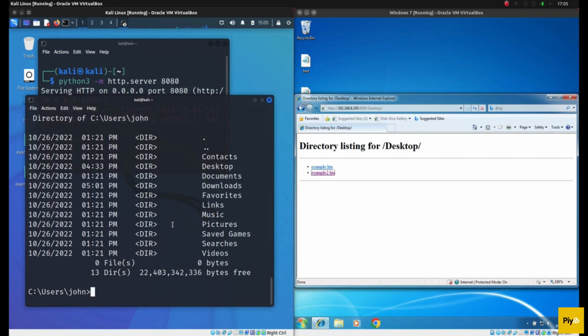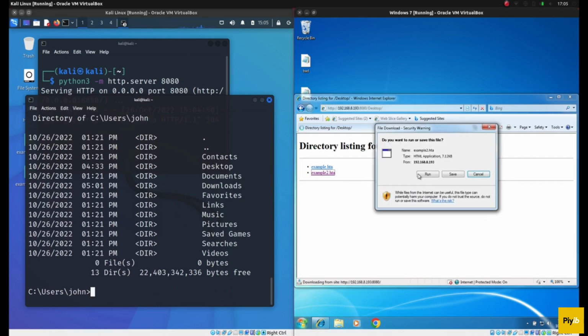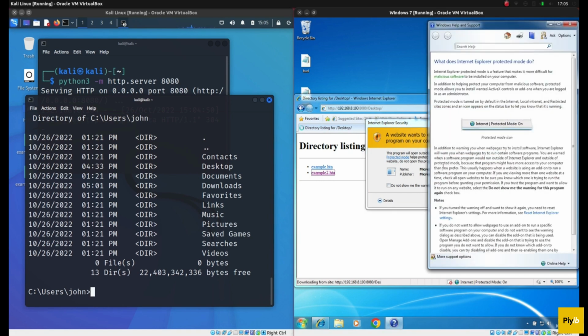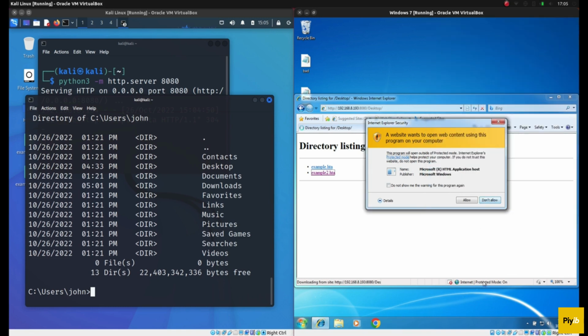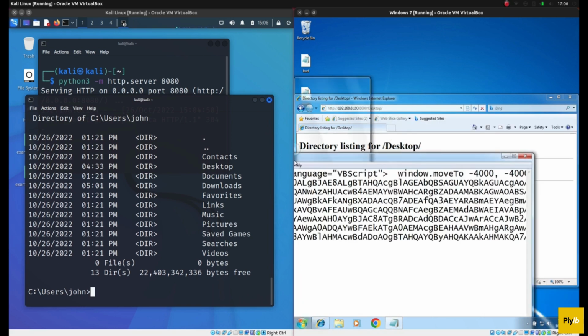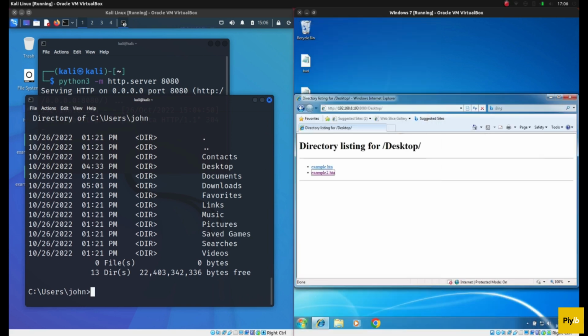For this to work, all the user had to do is click on the link and click run, and then once more click run if they had protected mode running. So it's possible to turn protected mode off. I mean, some users might do that. They won't see even this message. So if they click allow, what you'll see is that it then connected.